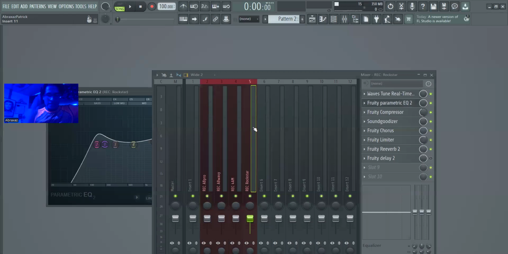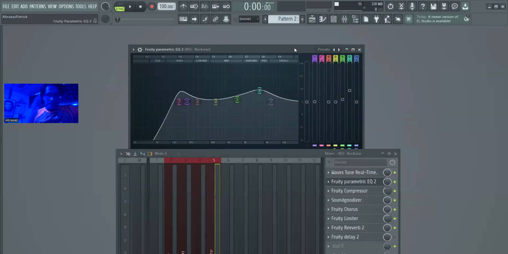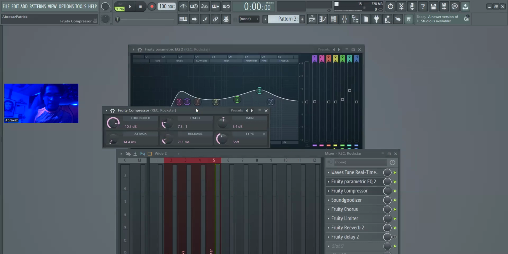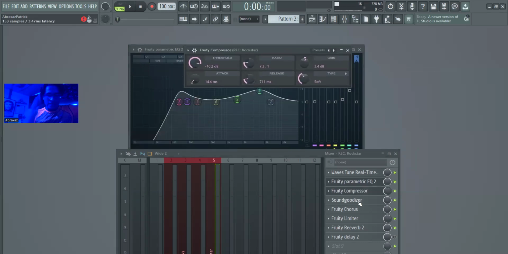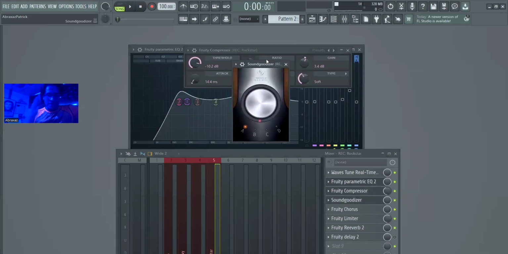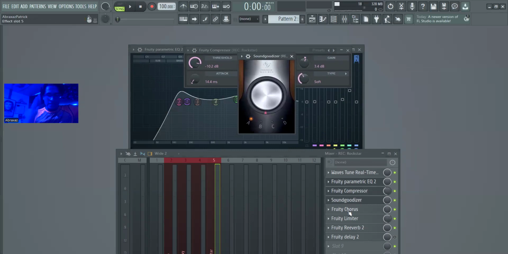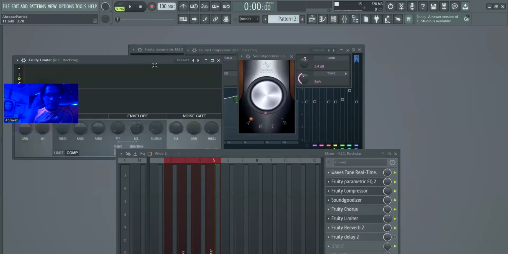Here are the EQs. I mean the EQ, compressor, sound godizer, and then fruity chorus, right? And then you got the limiter.